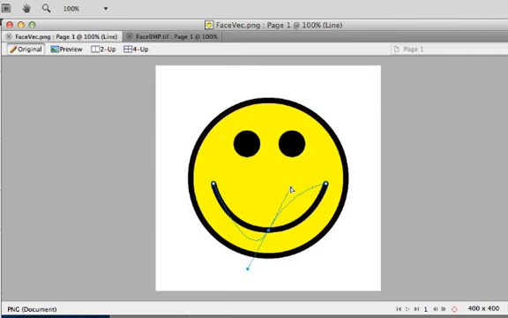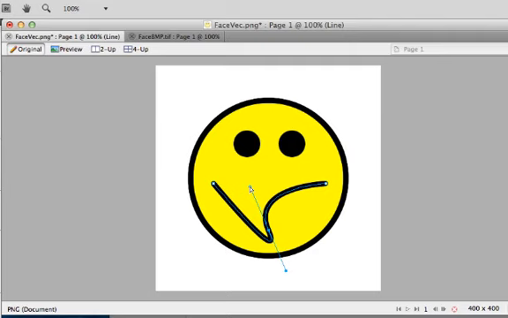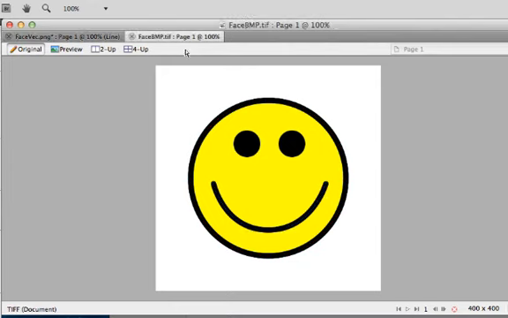So when I change the slope of the mouth to a variety of different angles, this is something that vectors are very good at because there's a mathematical formula here that controls the angle of this slope right here at the bottom. Whereas with the bitmap, I can't really do any of that because it's all one solid image.